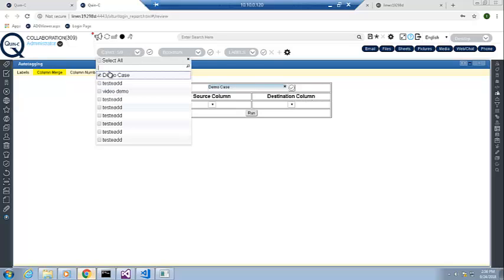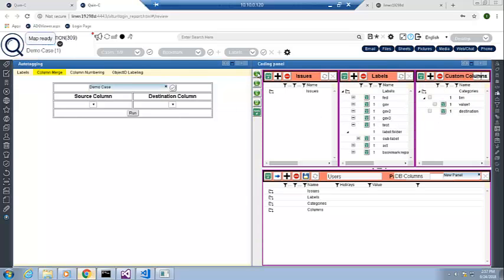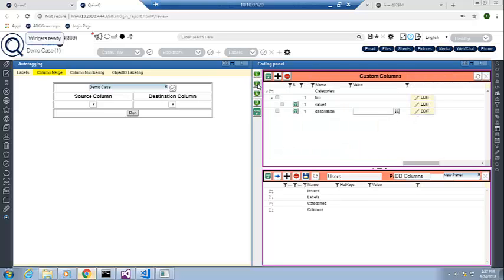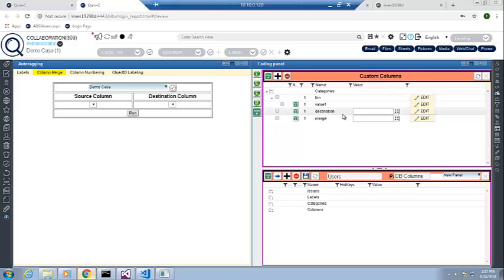So let's go ahead and log into a case up here, because I want to create some destination columns for us. And we're going to do that in the coding panel. For those of you not familiar with the coding panel, there's of course a widget, and there is a video on it. One of the capabilities of the coding panel is the ability to create custom columns. So we've got two already, but let's create a third for this demo. And we'll call it demo, or let's call it merge.